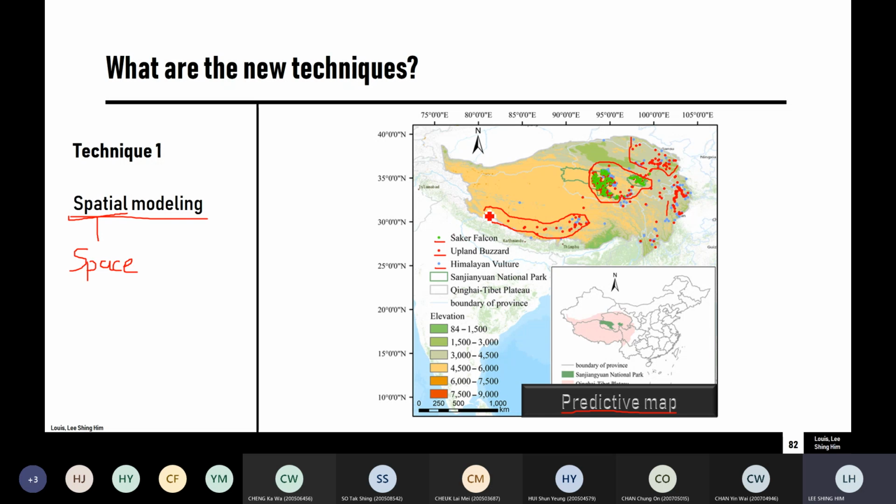And then they build this spatial model, and this is the map that they get, meaning that they predict this Saker falcon will concentrate in this area, and then you see there are upland buzzard, there are Himalayan vulture. So the blue dots and red dots, they are at the peripheral area, 邊緣地區, as well as some are here. So they will have a conclusion saying that the Saker falcon is more specialized in a certain region. So in the future, the population of Saker falcon will be around here.